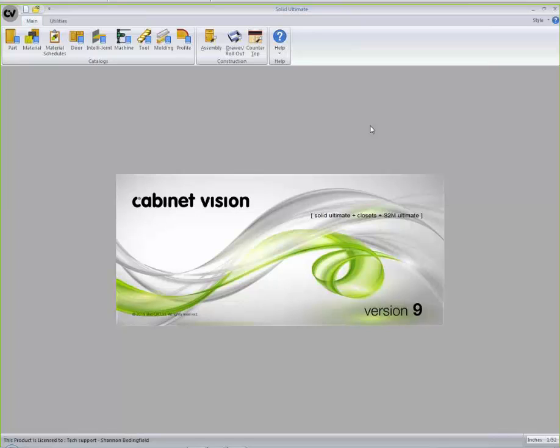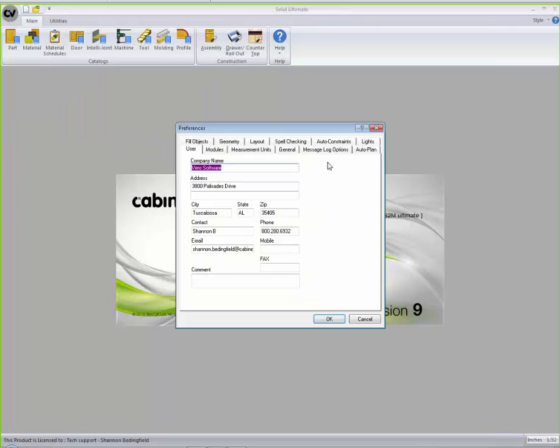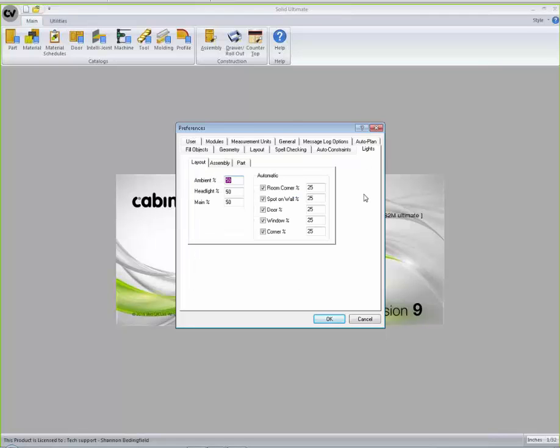What I'm going through today is just the new things that have been brought in with version 9. I'm going to start up here in the Preferences. A new tab has been added, and it is Lights. This tab will allow you to adjust how bright or how dim the automatic lights are for your photo vision. You've got your ambient, headlight, and main lights, and then the automatic lights that come in at the room level. You can even turn those off and adjust the percentage, how bright they are.